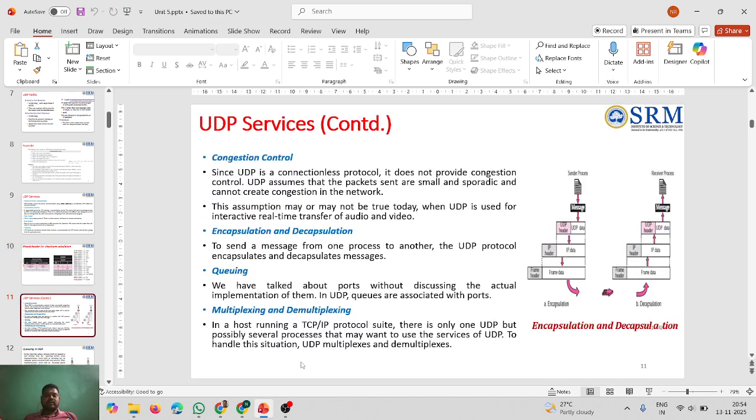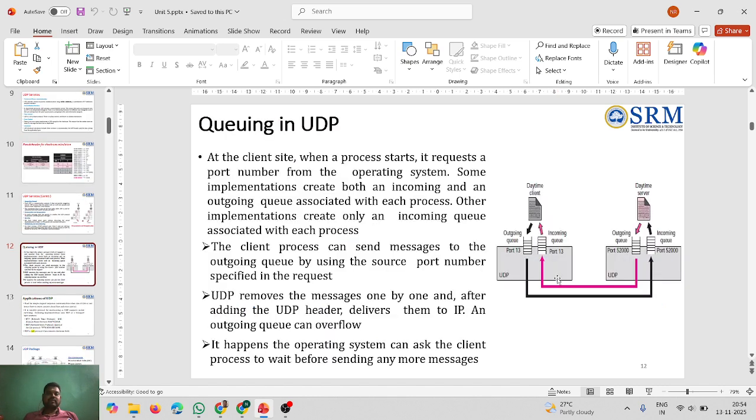So encapsulation and decapsulation. The UDP messages, UDP datagrams, are encapsulated within IP packets, right? And the IP packets are encapsulated within the data frames at the sender side, whereas at the receiver side, the reverse process, decapsulation, will take place, right? So this is how multiplexing and demultiplexing will be implemented in UDP, right?